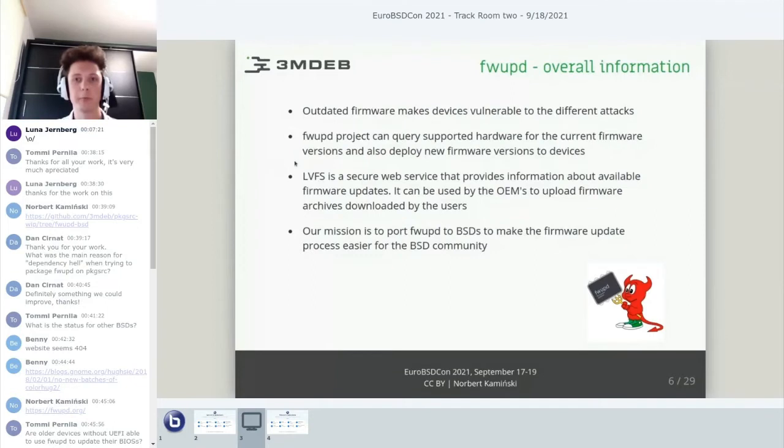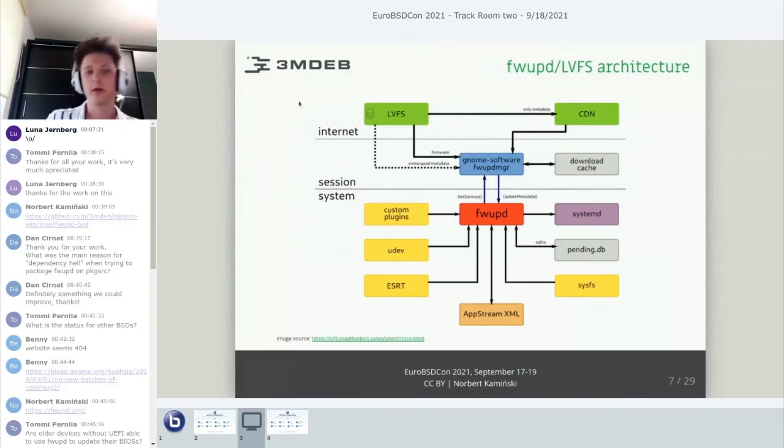And we've also got LVFS, which is a secure web service that delivers the new firmware to our PC. OEMs can upload the firmware to the LVFS and sign it to make it secure and to give the client, customer or just user the assurance that the firmware is secure. And our mission is to port fwupd to the BSDs to make the firmware update process easier for the BSD community.